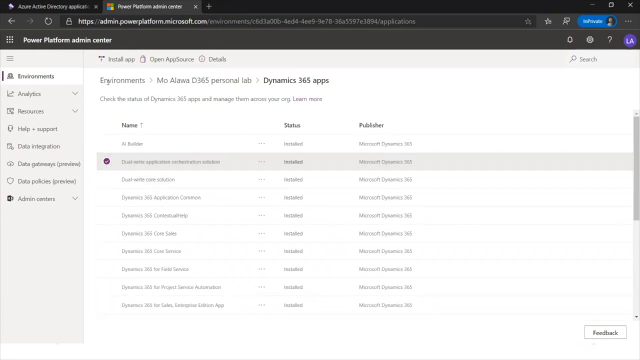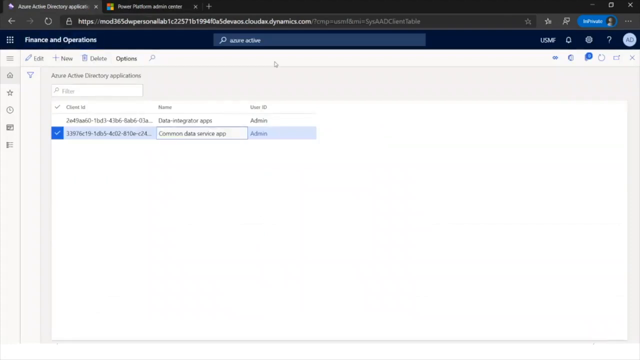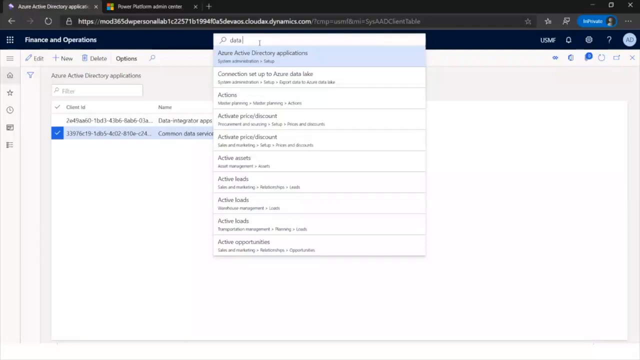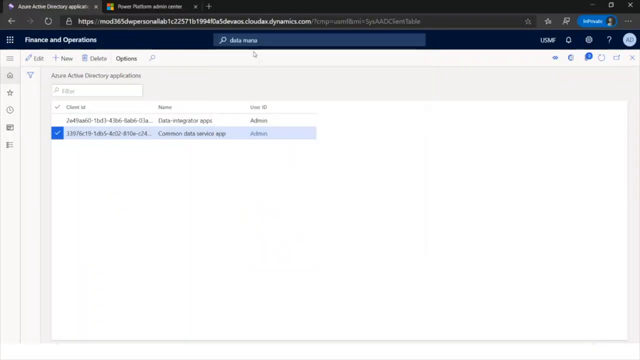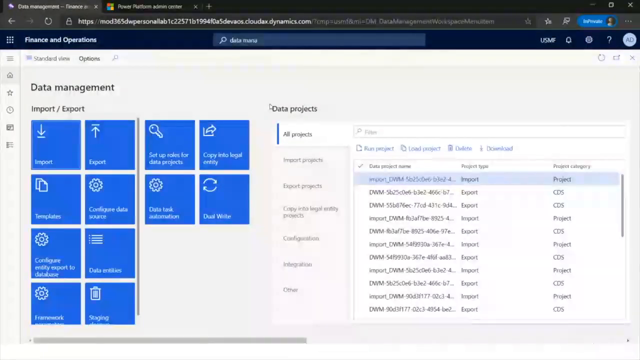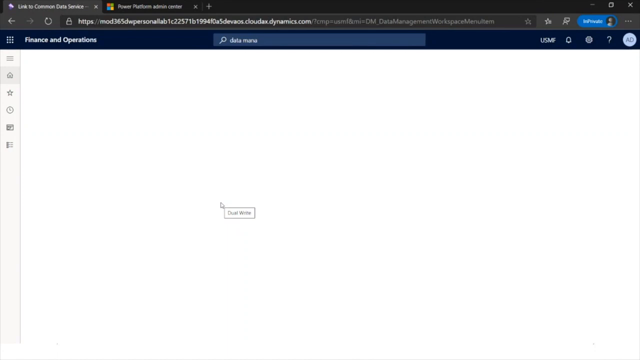Now, prerequisites aside, let me go ahead and start setting up the link between these two environments. If you remember from the slides, the entry point for dual write is directly embedded within finance and operation, right? So all I have to do is go to my data management workspace, and there you go, you can find that dual write icon.